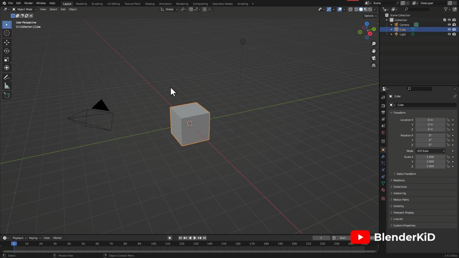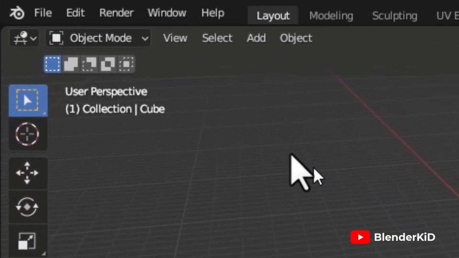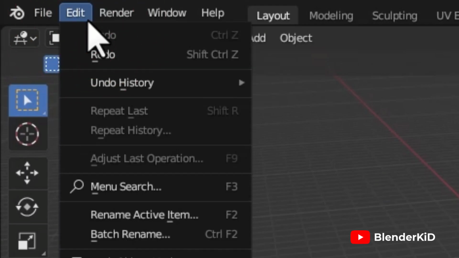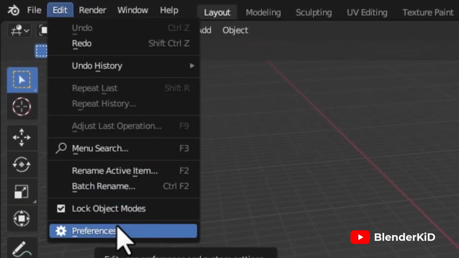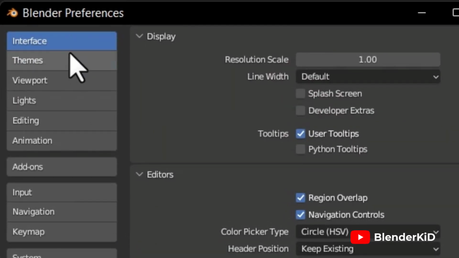If you feel that the text or elements on the user interface are too small, you can easily scale it up in Blender. Here's how. Go to Preferences. Edit. Preferences. Interface. Then change the resolution scale as you like.